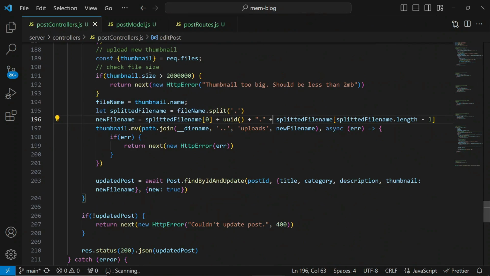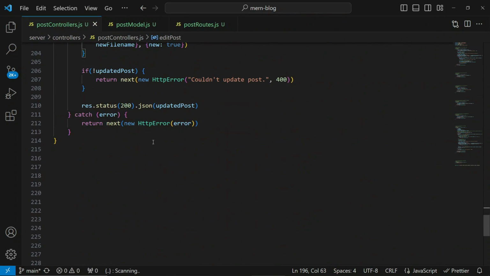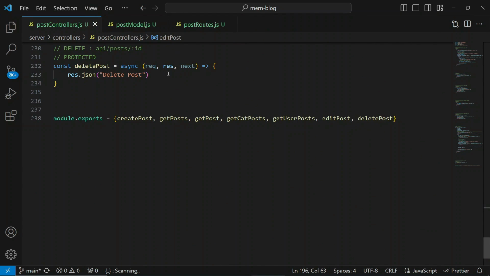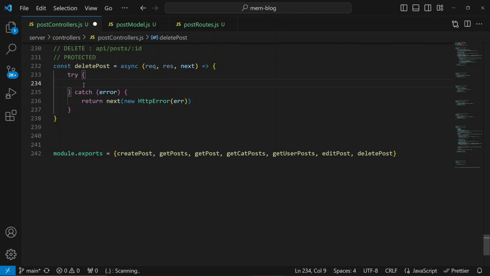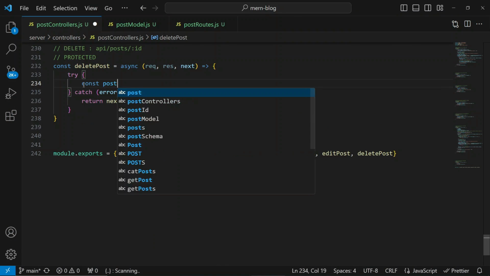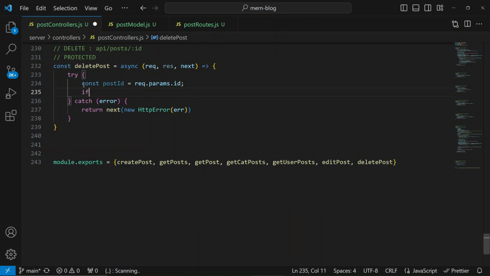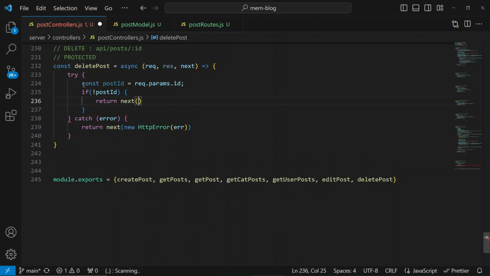Now the last controller that we need to work on is going to be the delete. Okay, the delete post controller. Let's have our try catch. Of course, here we need the ID of the post you are trying to delete, and that should be coming from the request params. And let's check to make sure we actually have that post ID. If you don't, then we're going to return an error message.